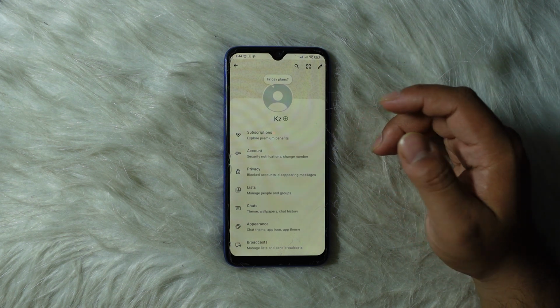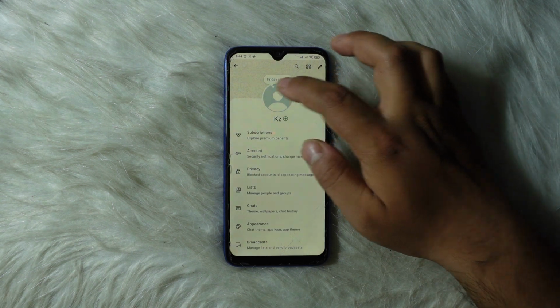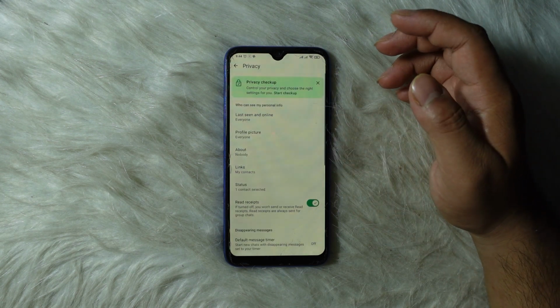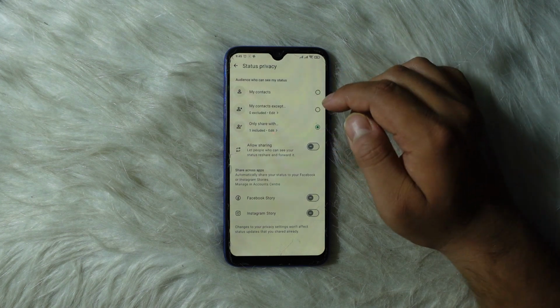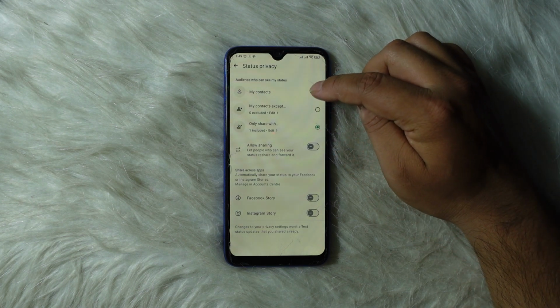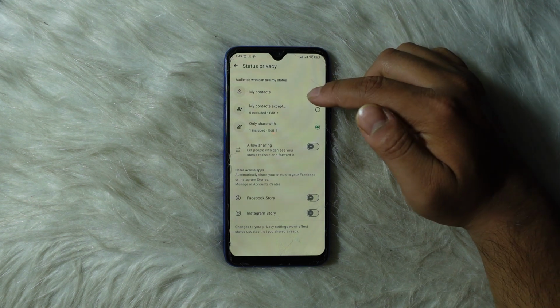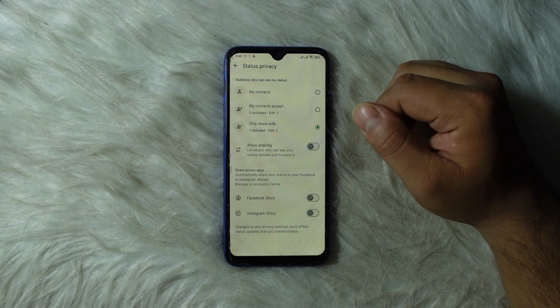But in the situation where other people are not being able to view your status, what you can simply do is head over to the settings, and within settings you can just head over to privacy, and right here you should be able to see the option called status. Within status, make sure that it is set to my contacts, so all of the contacts that are mutual to you would be able to view any sort of status that you upload. So make sure you do these first steps first of all.